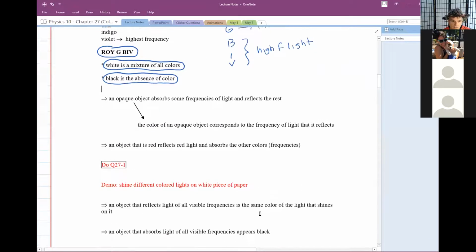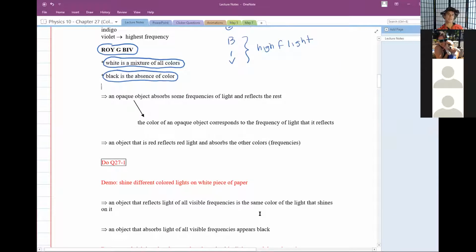Okay, so keeping in mind that an opaque object doesn't let light pass through it, what ends up happening then is all opaque objects absorb some frequencies of light and then they reflect the rest. Well, the color of an object is simply the color of light that it reflects. So, very important concept: the color of an opaque object is the frequency of light that it reflects.